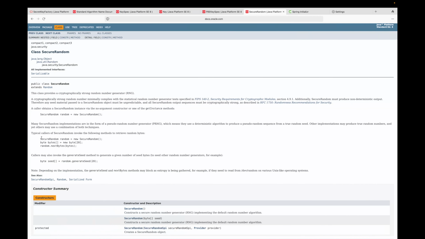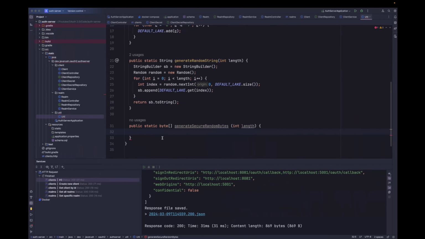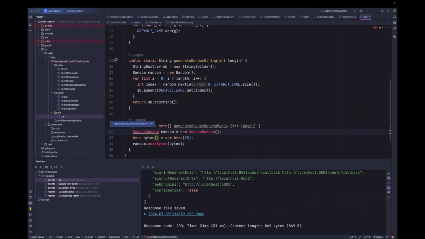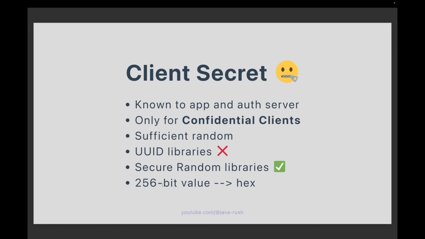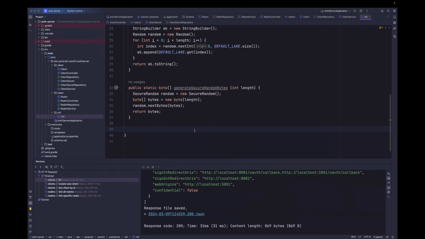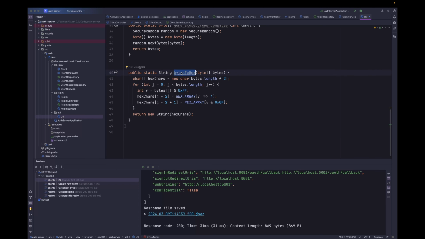So this is the code. Let's just copy the code and paste it here. Secure random equal to new secure random, bytes equal to new bytes. Instead of 20, let's give length and random dot next bytes, and after that let's return bytes. So we will create 32 random bytes, and then we will create hexadecimal strings of those bytes. I already have created a function to convert bytes array into hexadecimal string. So I will just copy and paste that here. This is the method bytes to hex. It accepts a byte array and it returns a string which is hexadecimal representation of the given bytes. So we will use that one.